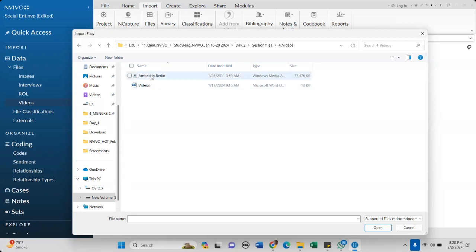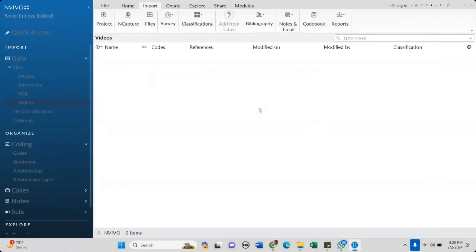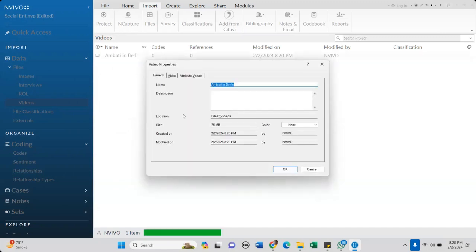Now I'm importing a video file. Drag and drop option is not available, sir. It is available. I'll show you that as well.